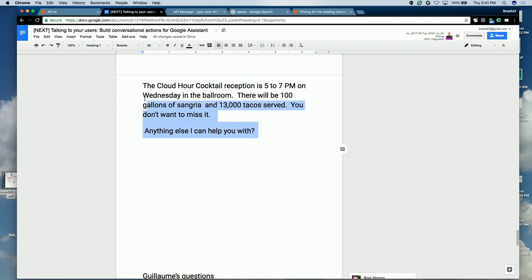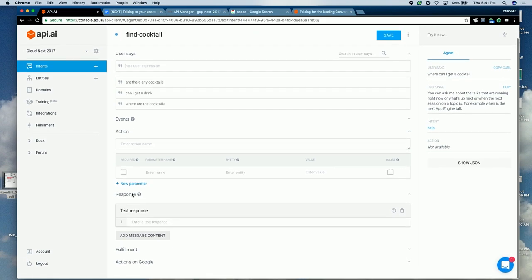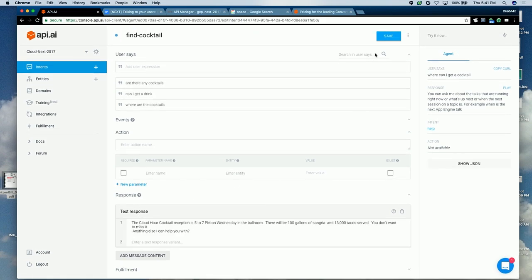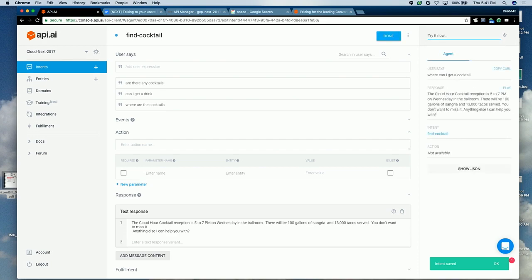Then I worked with marketing to get some approved language for this action, because this is the most important one, clearly. And now, when I give that same query, where can I get a cocktail, notice this time it matched to the find cocktails, right? And in fact, is there a cocktail, please? It still matches. So same kind of optionality, whatever gets done. And if you do some more training, it can get even better.